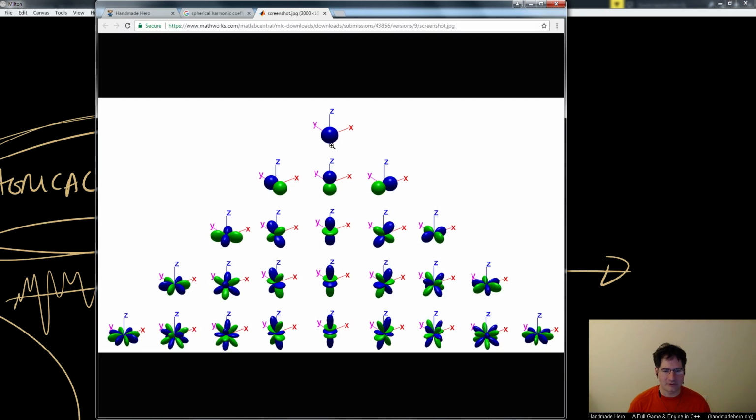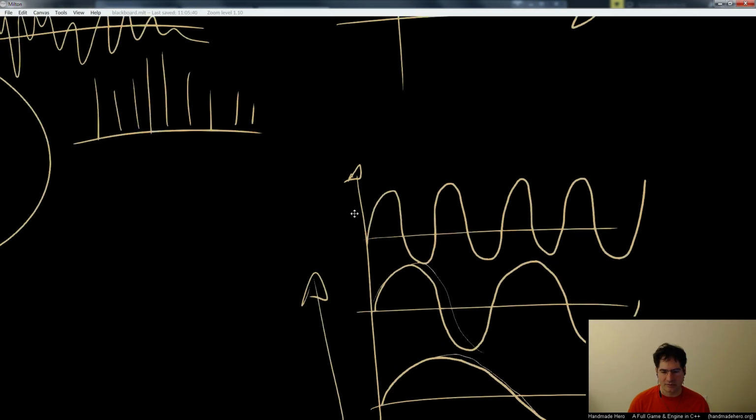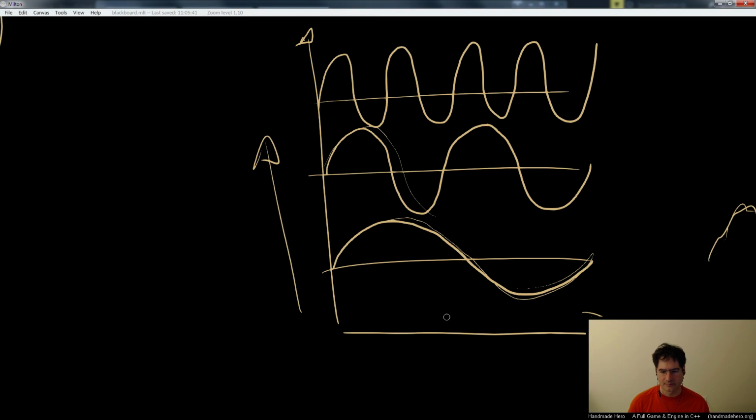So spherical harmonics are the same way. And much like sine waves, they have positive and negative weighted lobes, right? And I don't know which one they're trying to show here. Probably blue is positive and green is negative. I don't know, it doesn't matter. But the point being, they add in one place while they subtract in another, right?